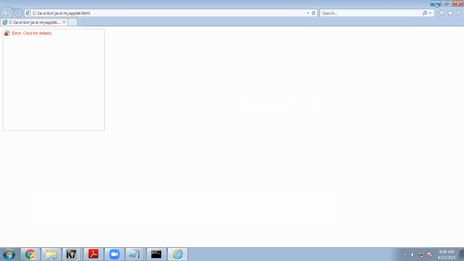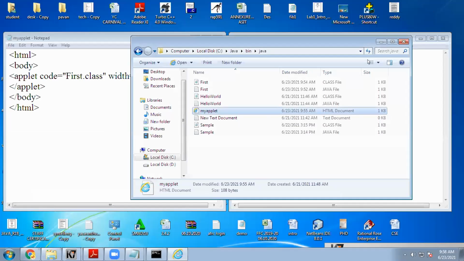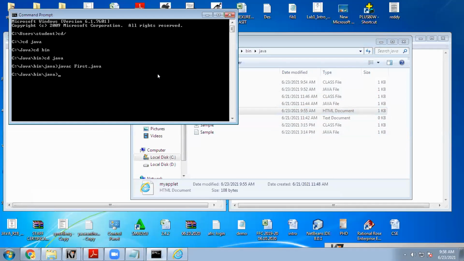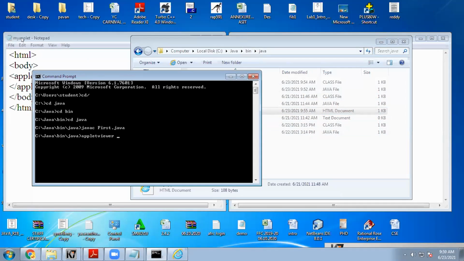Now we'll try to execute that by using the applet viewer. Applet viewer will be run in the command prompt. So this is the second way of executing applets, by using the applet viewer. Simply we have to type appletviewer, space, and then the HTML file. Our HTML file name is myapplet.html.